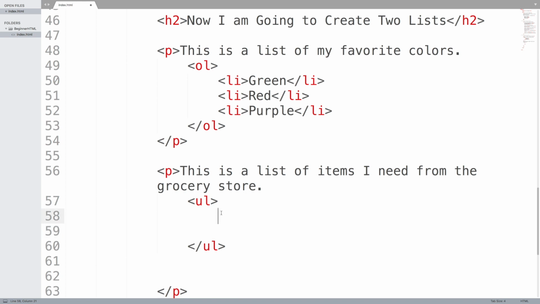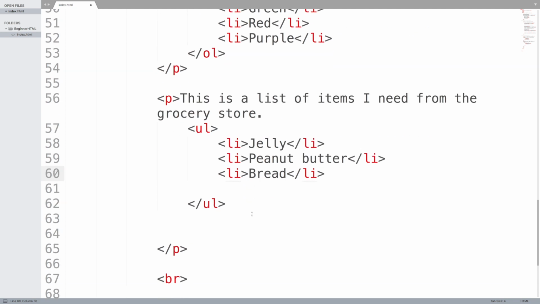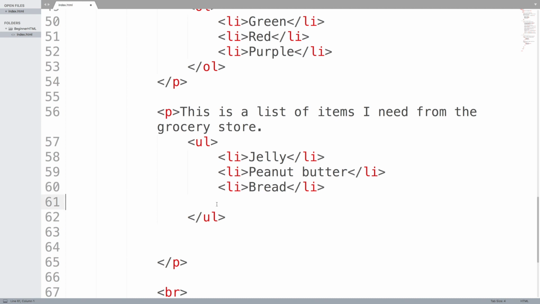And the same idea, we'll go ahead and do list items. So let's say I need some jelly. I'll go ahead and do a list item. Peanut butter. And let's say I need some bread. Another list item here. So this is our unordered list, and I'll go ahead and give that some correct space so we can just see how that is. And that's nested inside of our paragraph element.